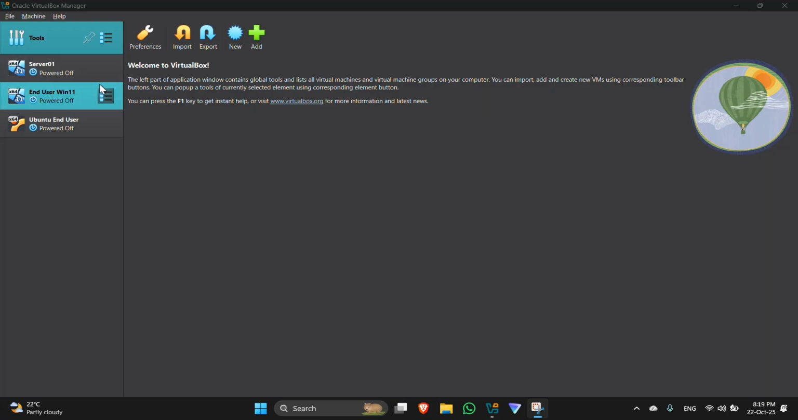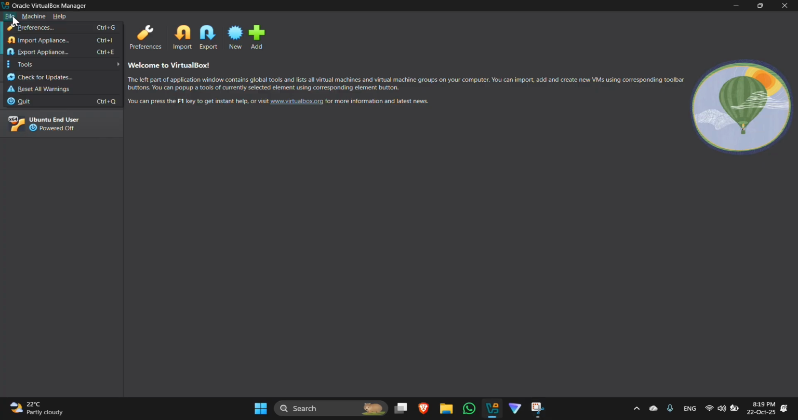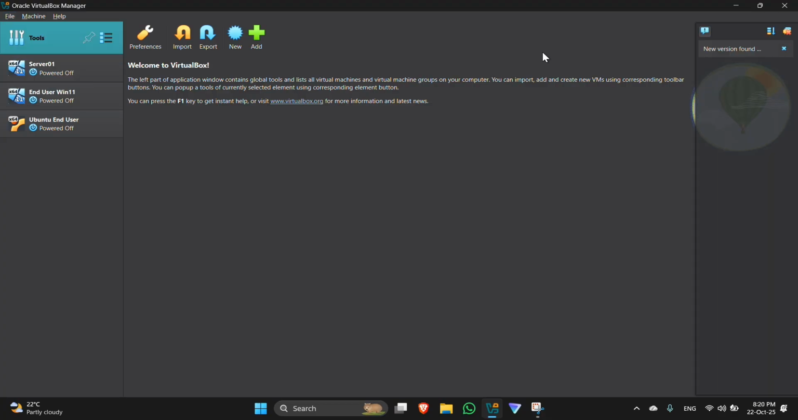Let's make it quick. Once you open VirtualBox, let's go to File. Just click on Check for Updates. And as you can see here on my right, it says New Version Found. Let's click on it. And now, just click here where it says Download VirtualBox.